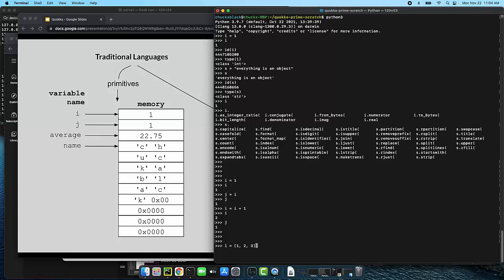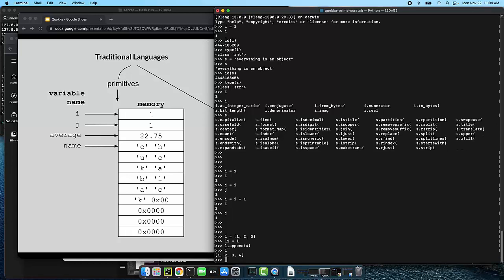Now, a list, on the other hand, is mutable. Here I'm creating a list with the values 1, 2, and 3. I'm going to create another list called L2, which is pointing at L. And now what I'm going to do is I'm going to take L and I'm going to append something to the list. So I'm going to append the number 4 to the list. Now L, as you can see, is a list with the values 1, 2, 3, and 4.